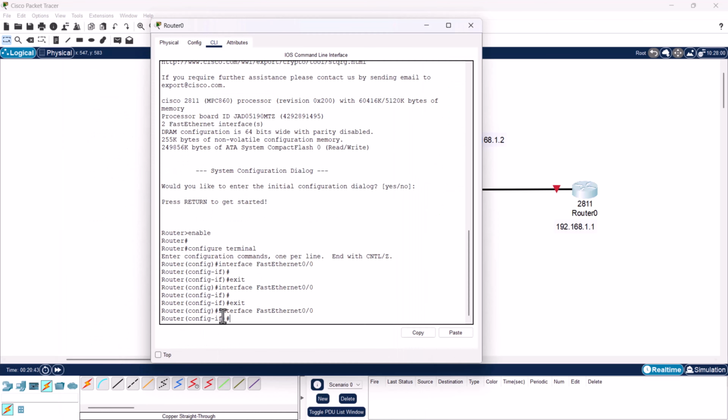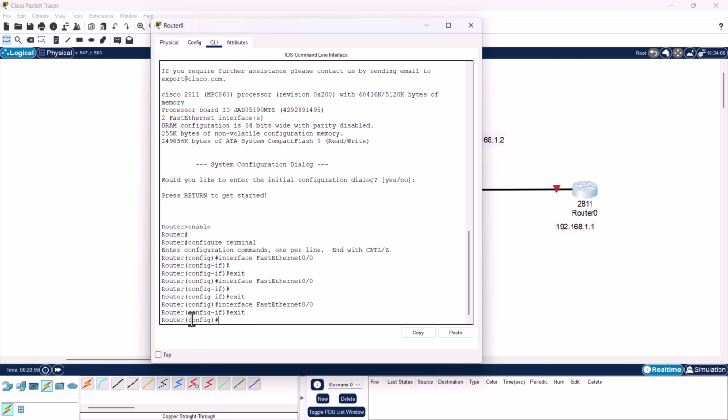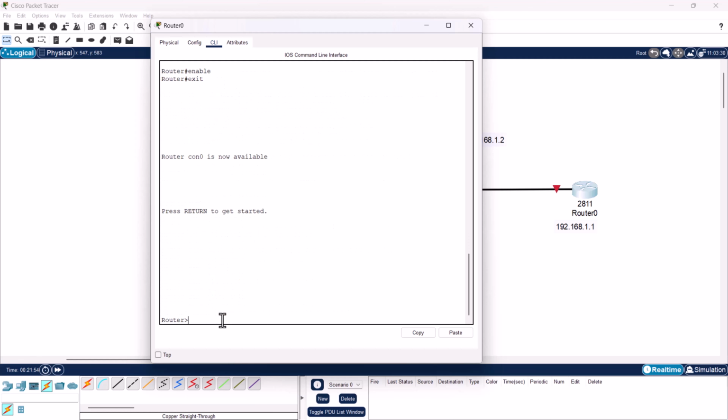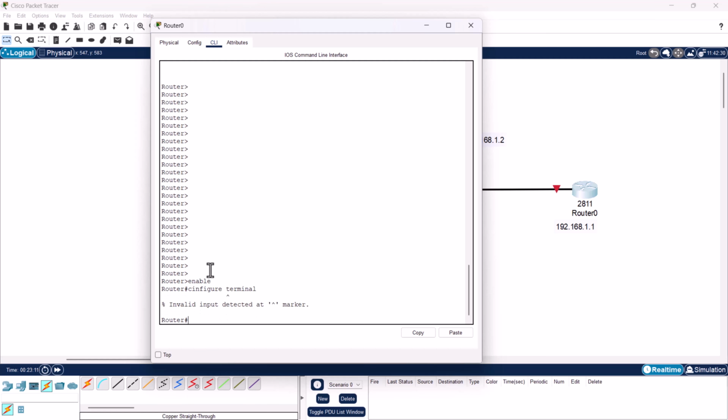Currently we are in router config-if, so exit. We exit this until we get to this mode, Router followed by the closing bracket. If you are not here, type in exit again, and again, until you get to this mode. Type in command enable and hit enter, and then type in configure terminal and hit enter. I made some mistakes, so type in configure space terminal and hit enter. Now we have entered the configuration mode.